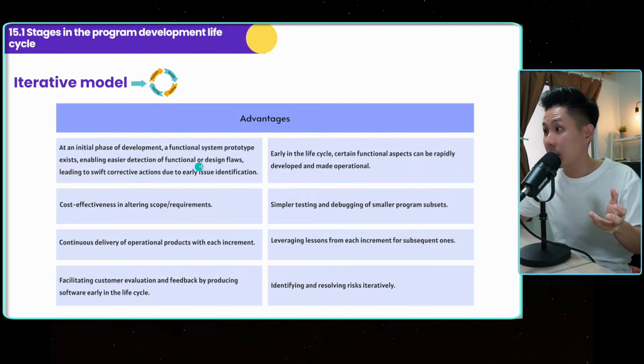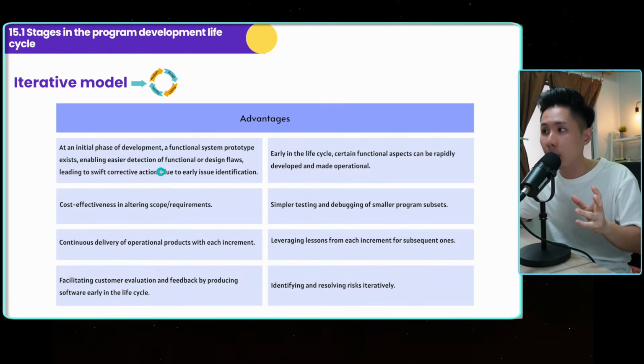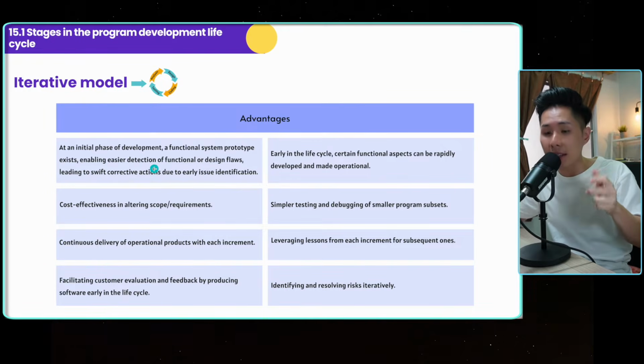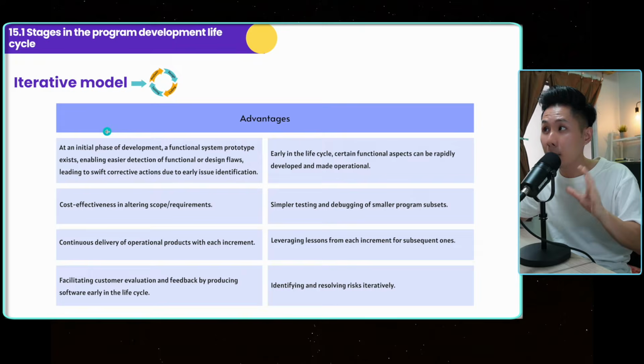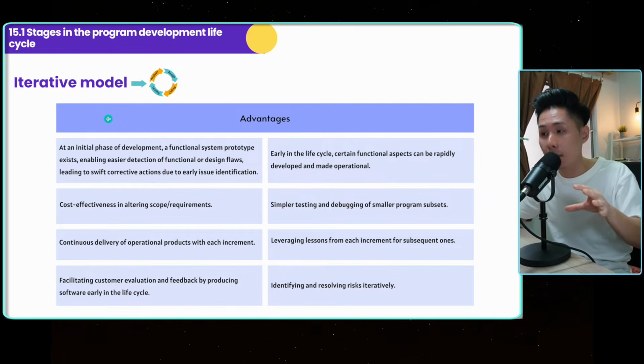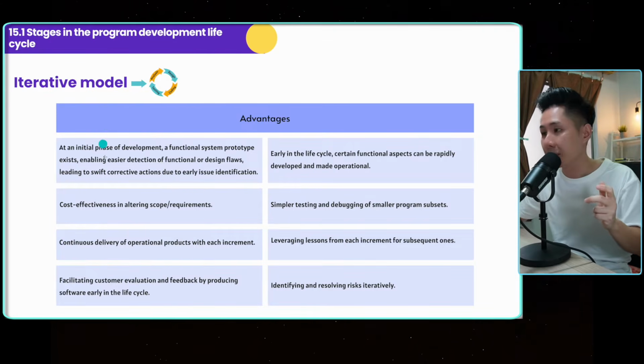It enables easier detection of functional or design flaws, leading to swift corrective actions. So this is important, and there's a principle in software engineering called fail fast, which means that you want to identify the errors in your code as fast as possible. The iterative model allows you to do that because you are creating only a very small software, whereas with the waterfall one, when the error is detected, it is usually a little bit too late.